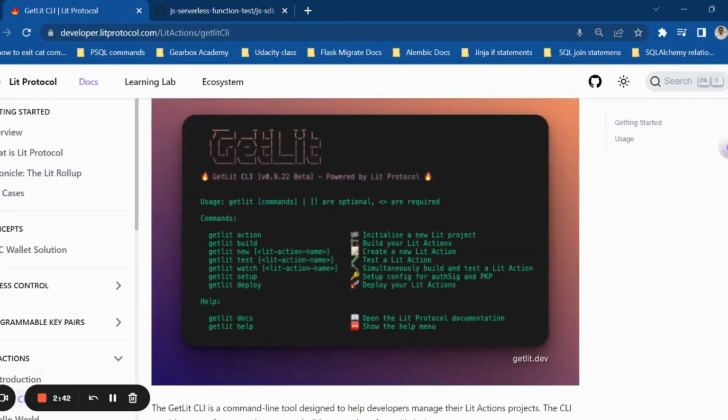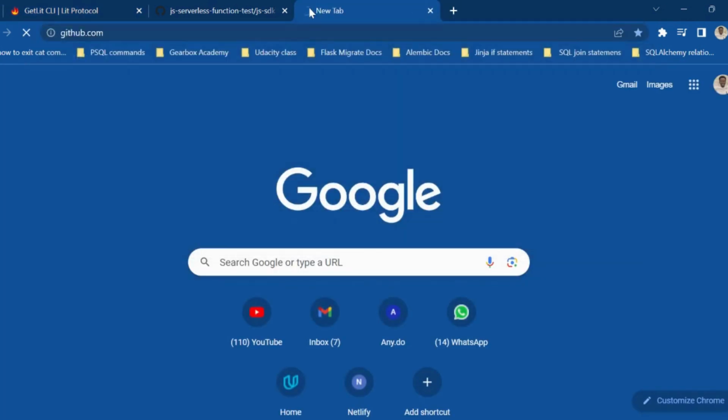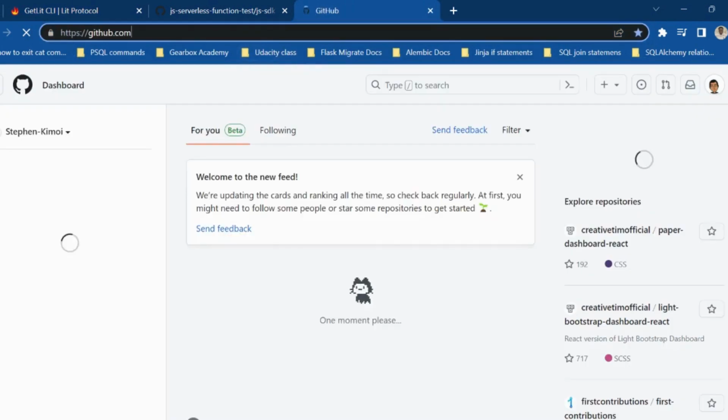So if you are running on Windows, I'd recommend you use the GitHub Codespaces virtual environment that is provided by GitHub. But first, a good example of how to use the Lit CLI to create new Lit actions.